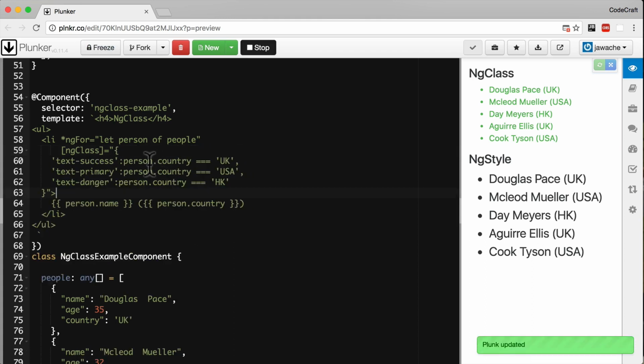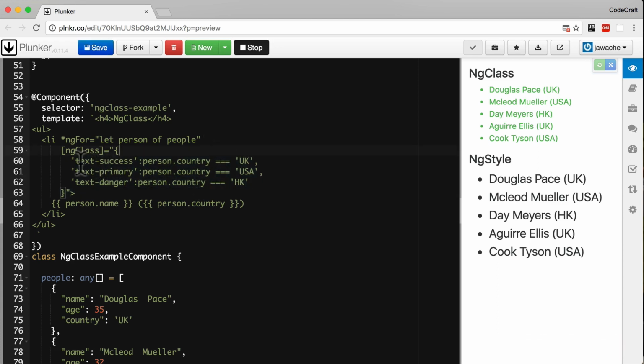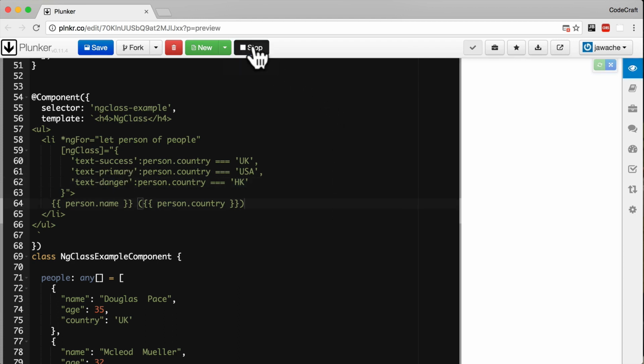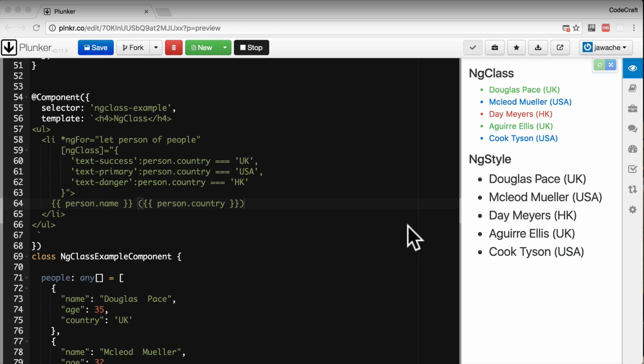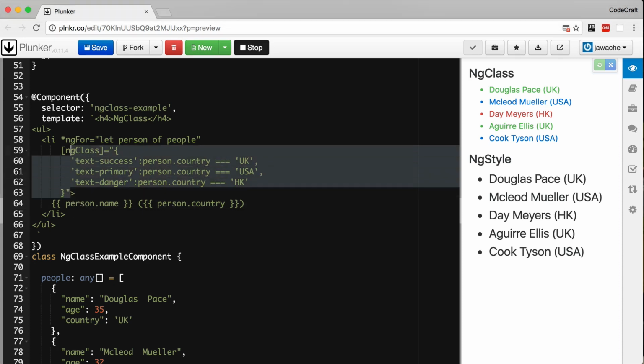Here we go. So if the person.country is UK, we add the text-success class, USA, text-primary, Hong Kong, text-danger. So now if I run this, there we go. We're now seeing multiple different colors depending on the country. So we use the NgClass directive if we want to set multiple classes, because an object literal can hold multiple keys. But there is an alternative shortcut syntax if we just want to set one class.